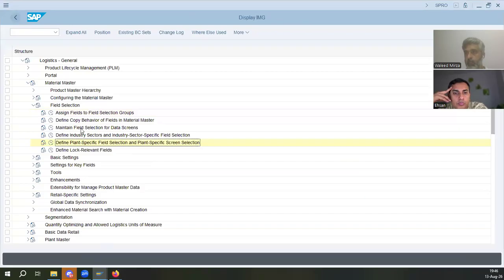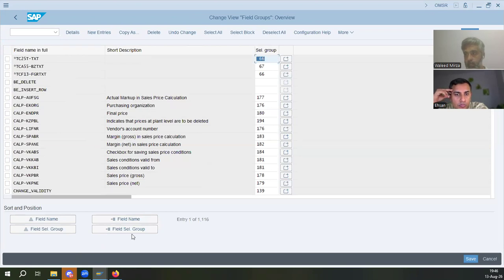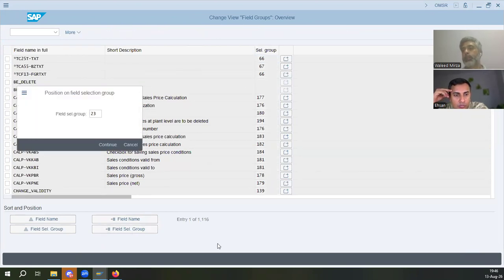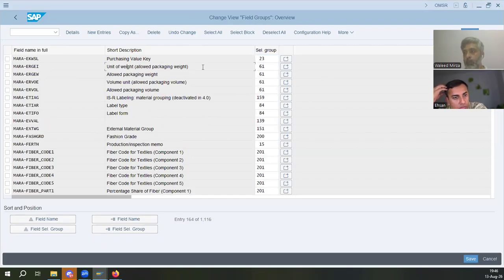This might sound a little bit confusing. So what I'll do is I'll go back to that field reference again, and field selection group was 23. So I'll explain this one because we've already worked on purchasing value key. It will be obligatory. Okay.